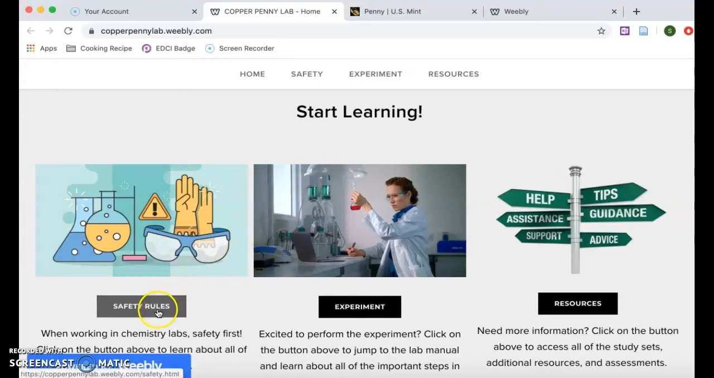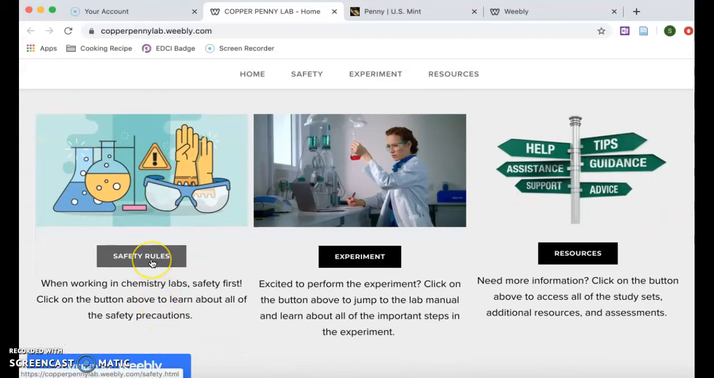By clicking on the safety rules, they'll jump to the safety homepage, which is right here. Students can also choose to skip ahead by clicking on these tabs, or just follow the navigation buttons right here. They could choose whether they want to learn about safety first or jump straight to the experiment, or if they're all done, they could go to the resource and start to review and do an assessment and stuff.